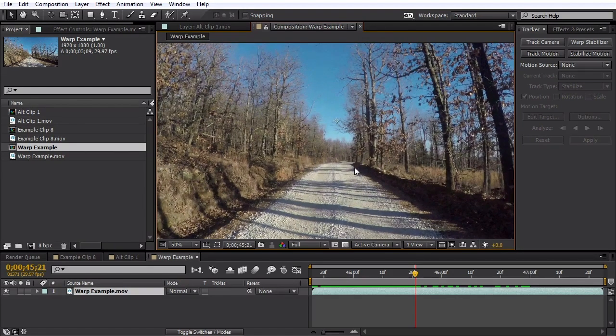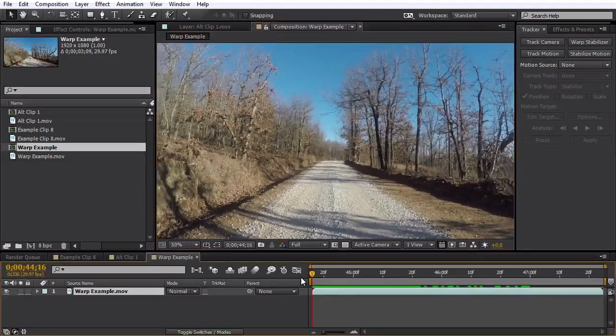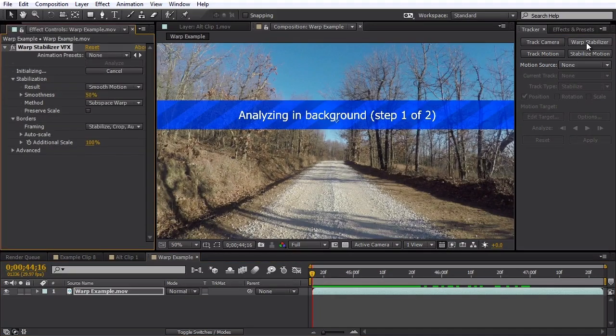A lot of times with shots that are moving through a scene, I like to use the warp stabilizer. And with this shot, since we have Jello effects, warp stabilizer is by far the best option. So I'm going to select the clip and select warp stabilizer. By default, it starts analyzing right off the bat, so I'm going to click cancel just so we can look at a couple of options. We want the result to be smooth motion. I'm going to leave the smoothness at 50%, and since we have Jello, I'm going to leave this on subspace warp.